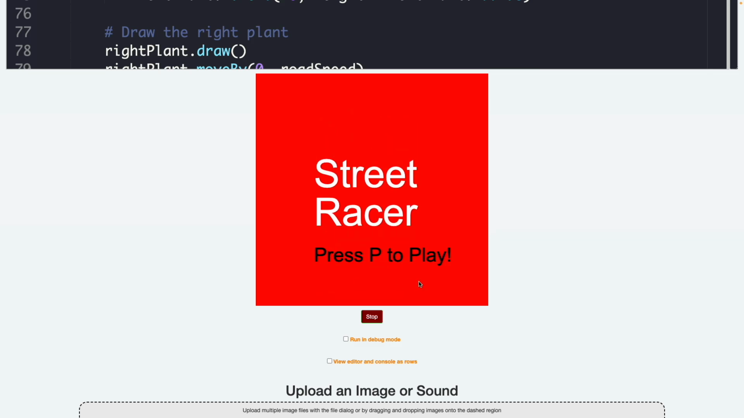Great. Now, of course, you can make it look much more professional than this. Maybe add some images of cars moving across the screen. Do whatever you want to make it look really fancy. But I'm just going to move on now to the game over screen.